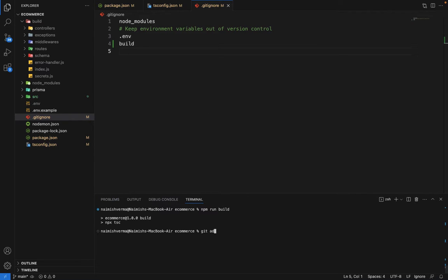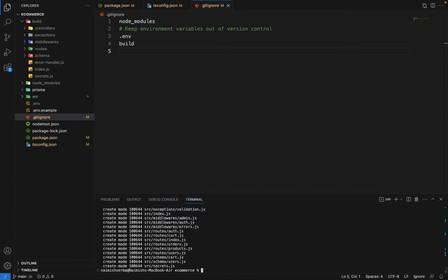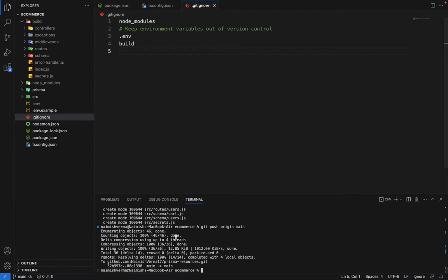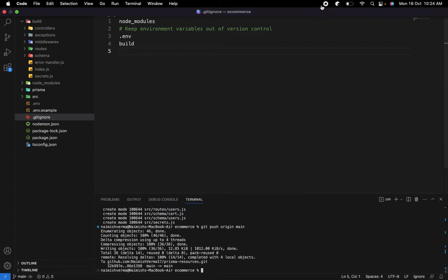So we'll say git add, git commit, and we'll say finished prod setup, and just say git push origin main. So it's completed. Now we will go to the EC2 instance and clone the repository there.